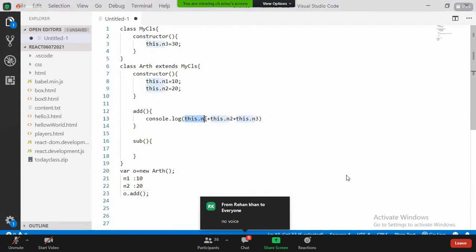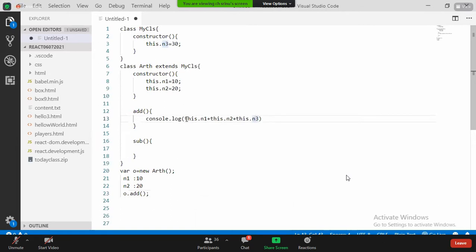See, if I write this.n1 plus this.n2 plus this.n3. At the time of creating an object for the Arithmetic class, this constructor is executed. Inside the constructor, how many variables are there? For those variables, it allocates the memory and performs initialization. So n1 and n2 are initialized with 10 and 20, and you can use whatever values were initialized. But what about n3? Is n3 there inside this constructor to allocate the memory? n3 is not there.